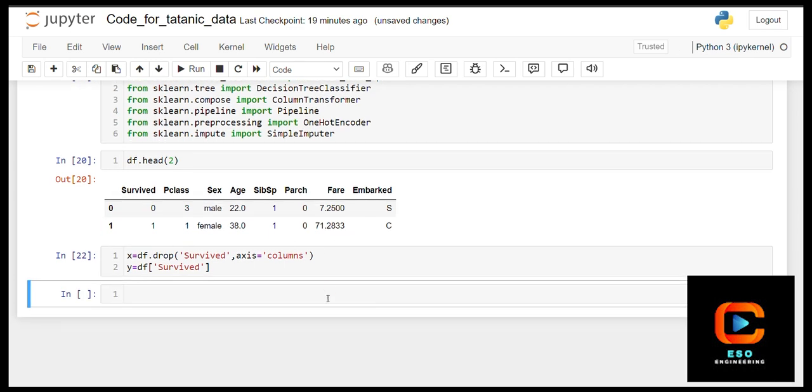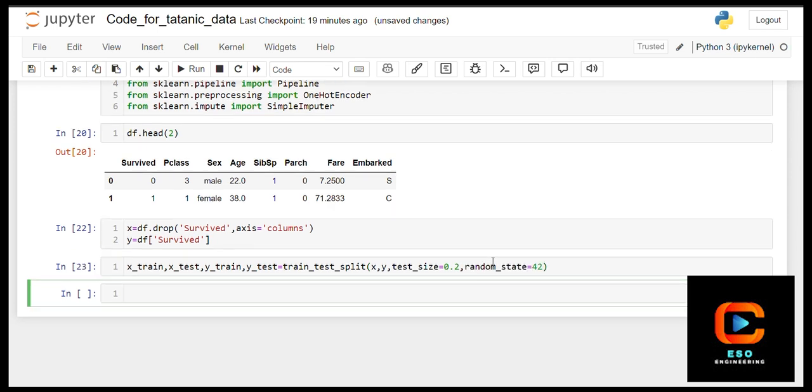Now for this we need to split the data into train and test. So we use x_train, x_test, y_train, y_test equal to train_test_split. For x and y we put test_size equal to 0.20, and the random_state is 42. So for this we can get this one.